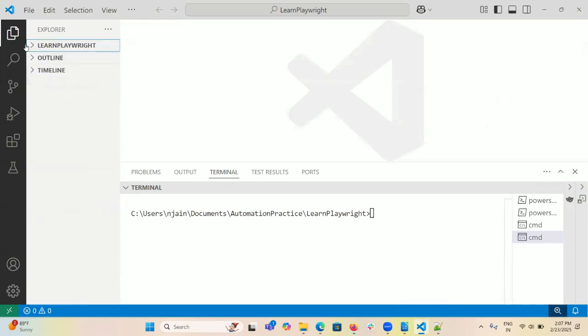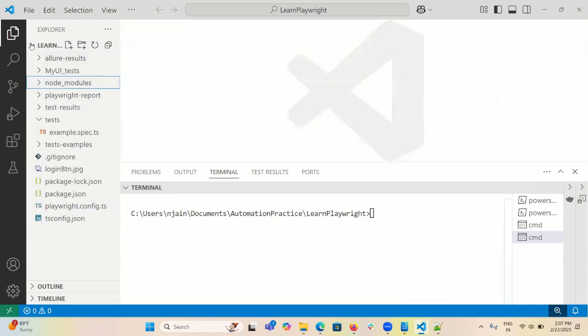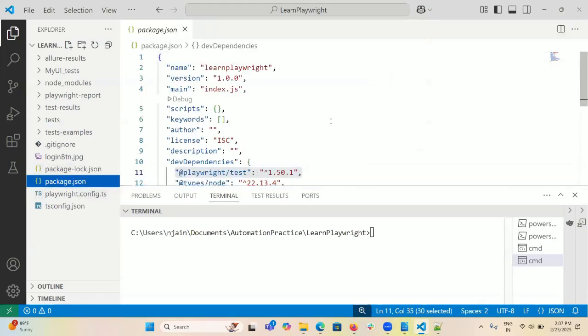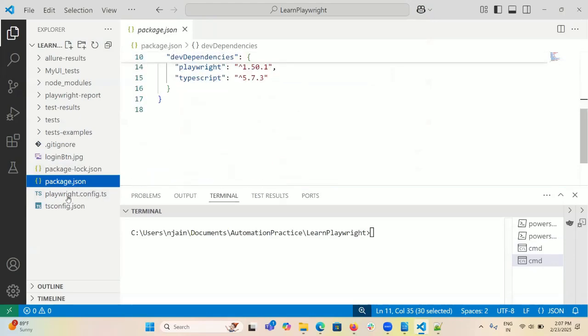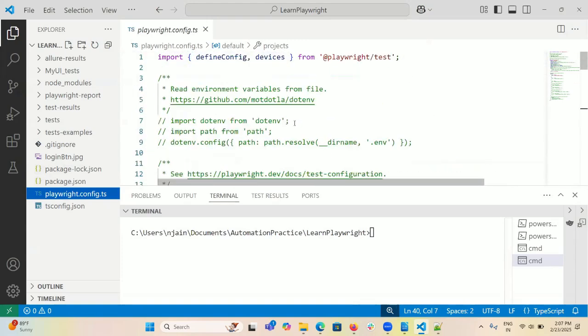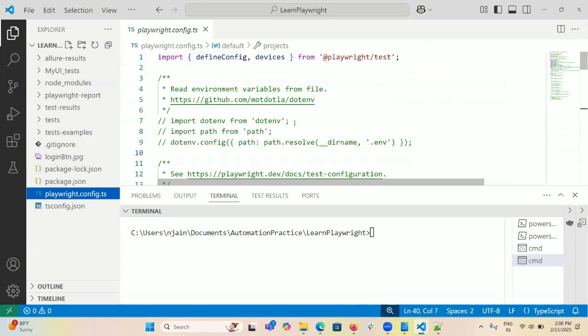So once you are done with that, it will show you a folder structure, correct? Where you will have node modules, and you will have one tests folder also, correct? Not all these things, but you will be able to see the tests folder. You will be able to see package.json also, correct? Do it right now. And you will be able to see playwright.config.ts also, correct? So do these things right now. And once it is done, let me know quickly.